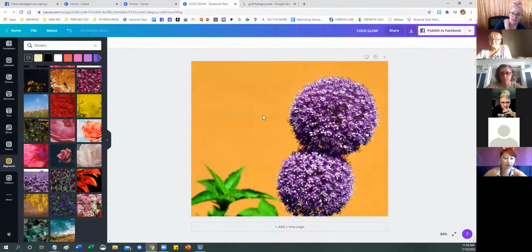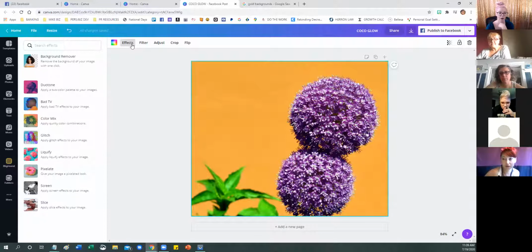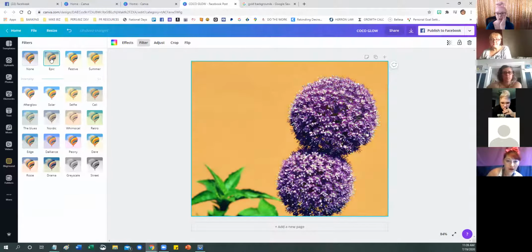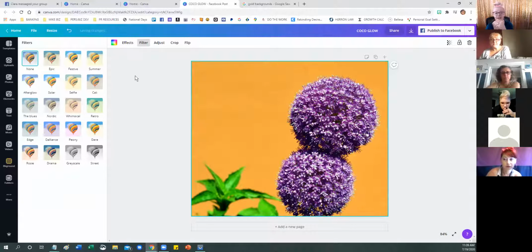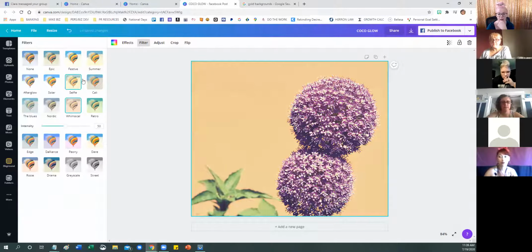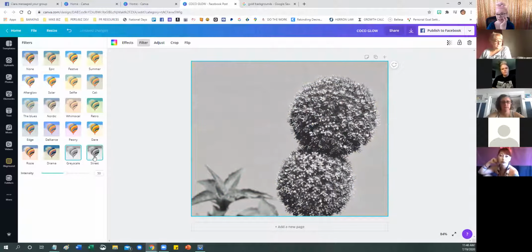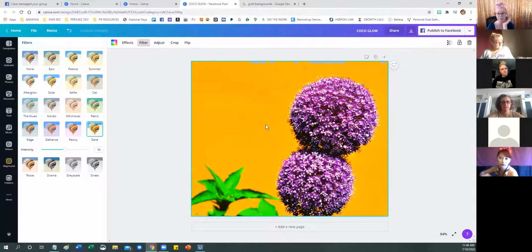Now, another thing that you guys can do, as soon as I click on an image, you have flip, crop, adjust, filter, and effects. I haven't played around with this a ton, but there are different effects that you can apply to your image. Filter is one that I like to use because maybe this photo is way too bright and I want them to be able to really see what I write on there. You can pick different filters and you can change or reduce the intensity of your image. You can make it grayscale if you want black and white. You can make it obnoxiously vibrant if you want to.